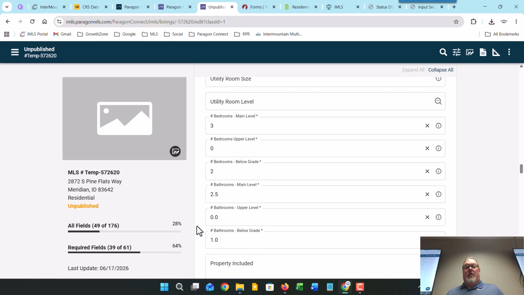For the MLS, it's a full or a half bath. There are no 3/4 baths. Toilet and a sink is a half. Anything more than that is a full. I had someone say, well, what about a 1.5 bath? That doesn't exist.